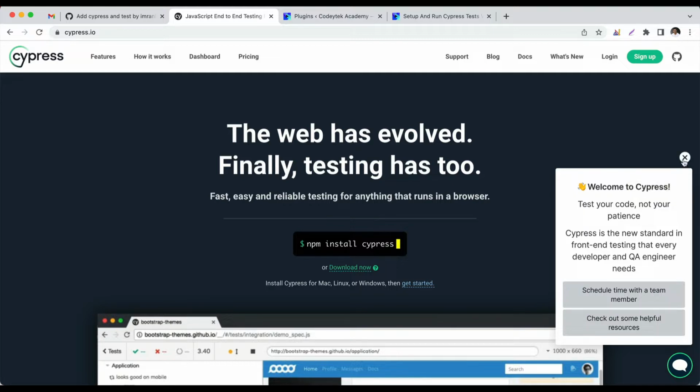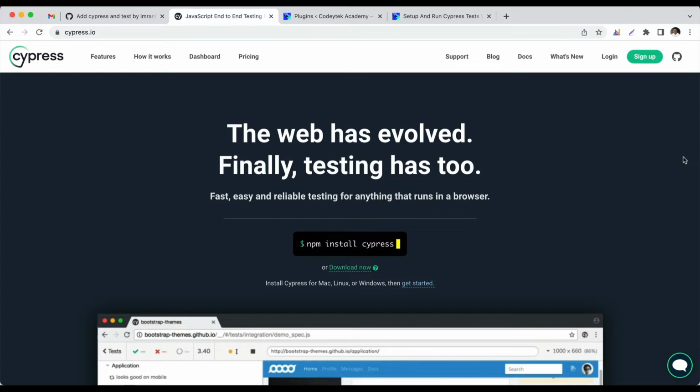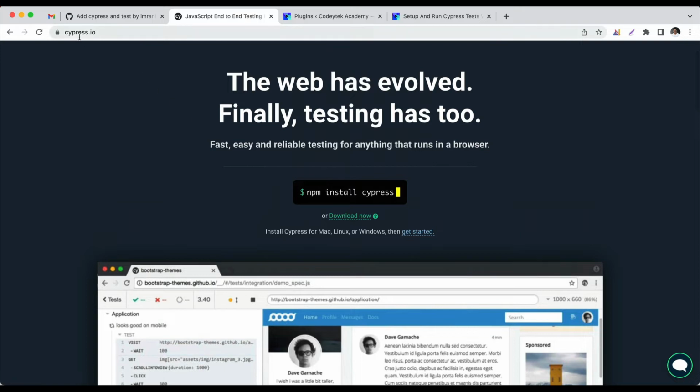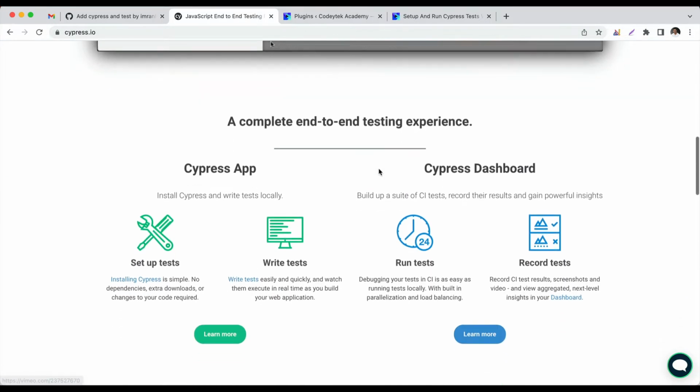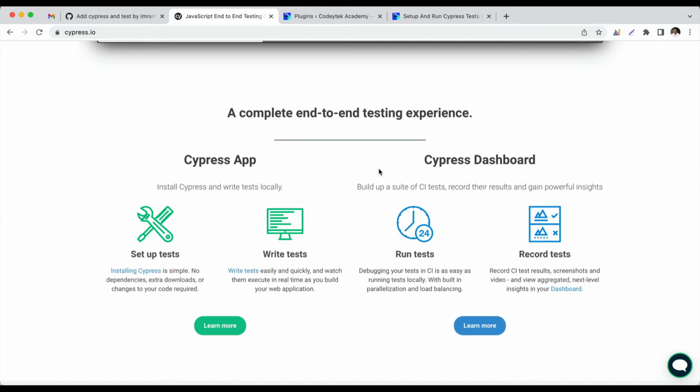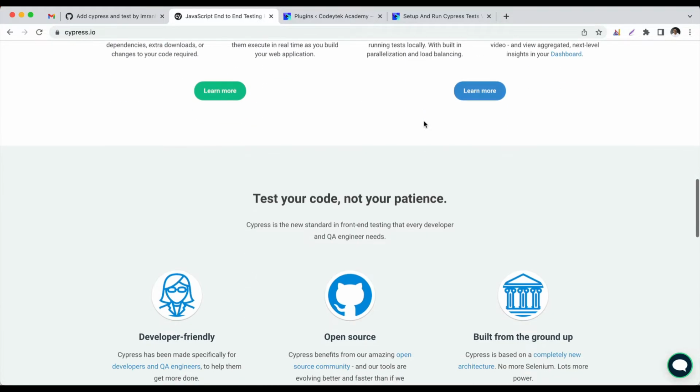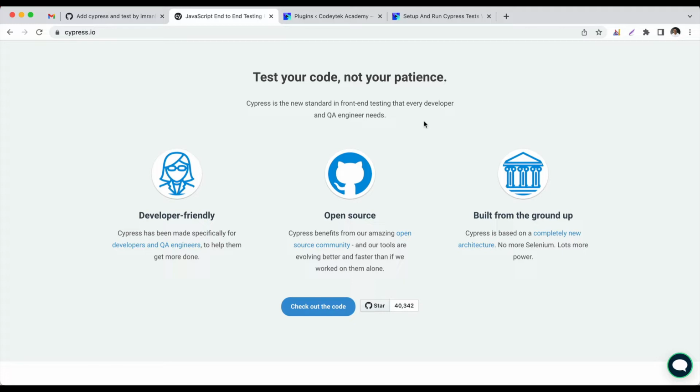In this video, we are going to talk about how to install and set up Cypress in your WordPress plugin for end-to-end testing. Many of you might already be aware of Cypress, and you can go to cypress.io to see what it does and get more documentation. Basically, it provides you with a complete end-to-end testing experience, and this is pretty useful if you want to test your UI, the front-end part of it.